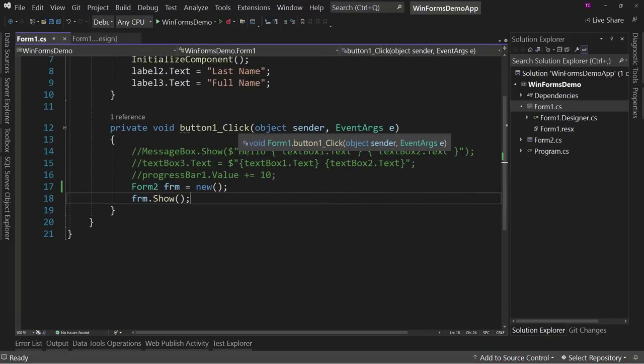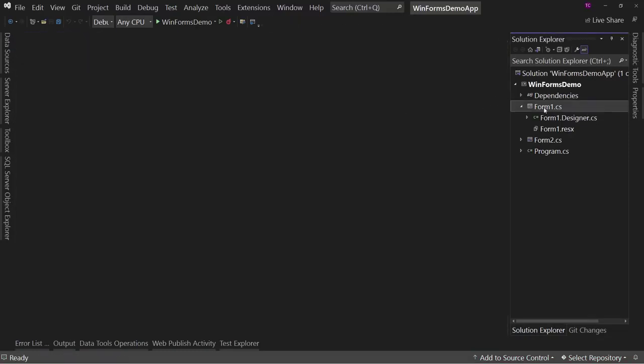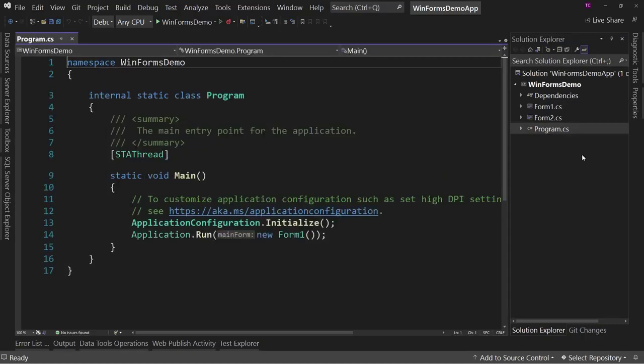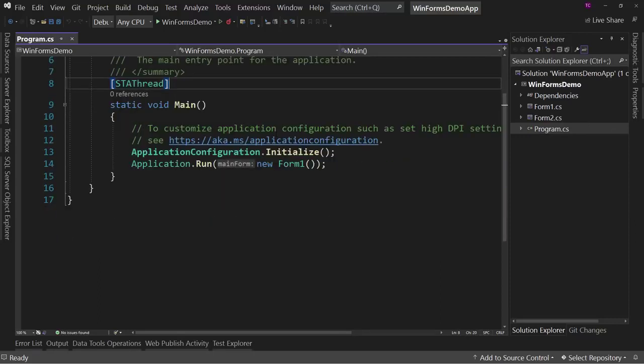But what if I wanted Form 2 to be the one that started off the bat initially? Well, that's where you have to understand how this application actually gets launched, which is from Program.cs. Open that, and you'll see there is this static void Main. Inside of here, we initialize the application configuration, and then we say Application.Run(new Form1). That's how we're launching our initial form.